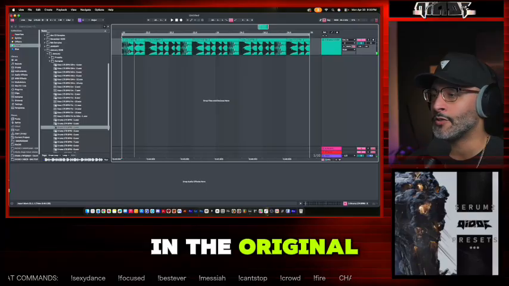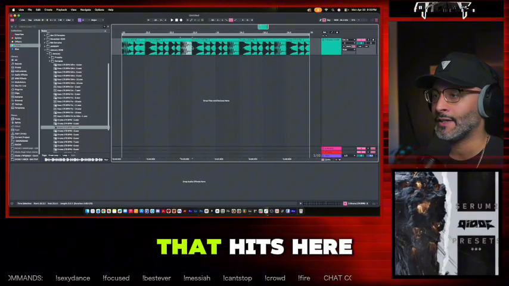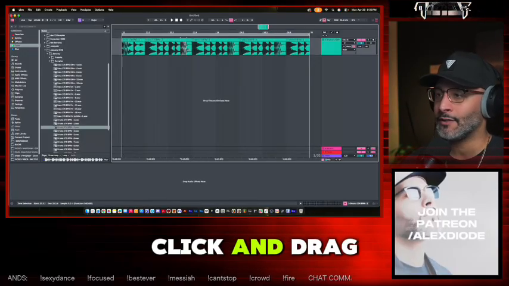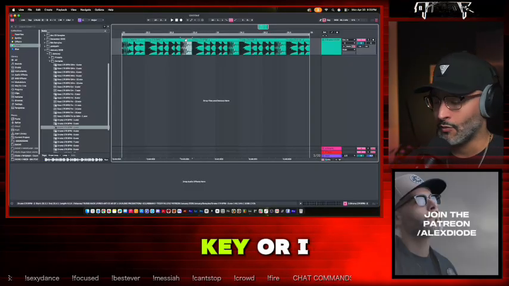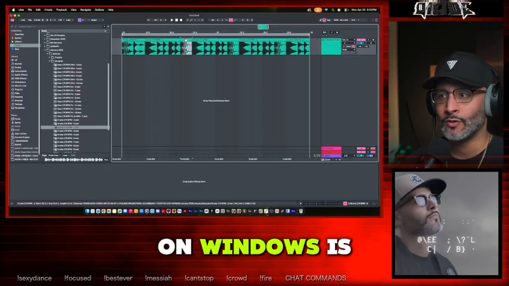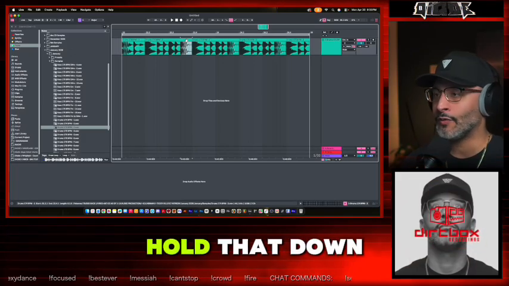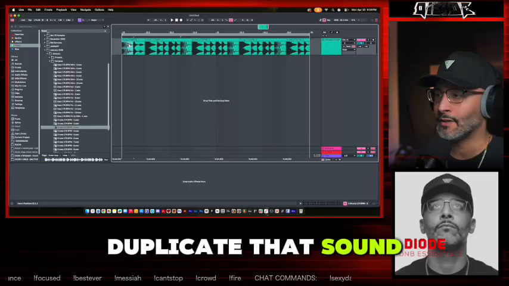So in the original loop, he's got a different kick at the beginning versus the kick that hits on this 8th note. So I'm going to click and drag just around that 8th note, hold the Option key, or I believe on Windows it's the Alt key, and hold that down, click and drag that over. And it's going to just duplicate that sound.